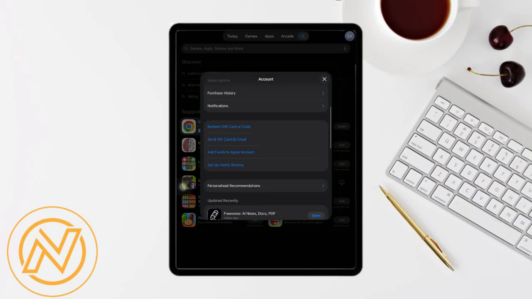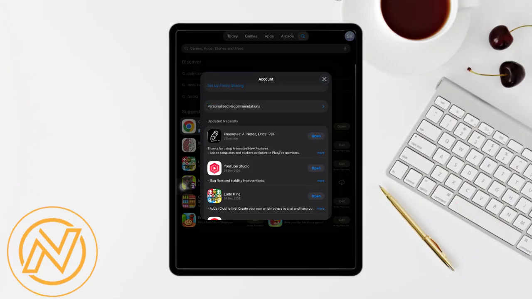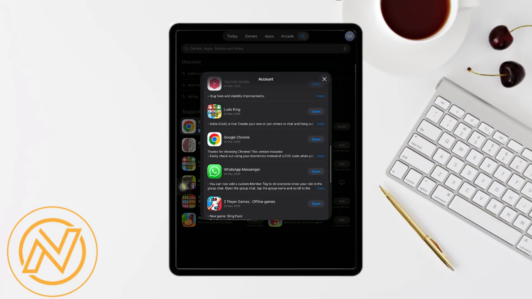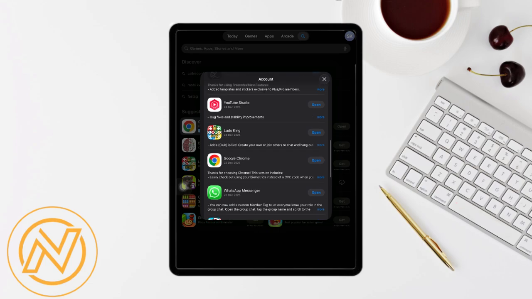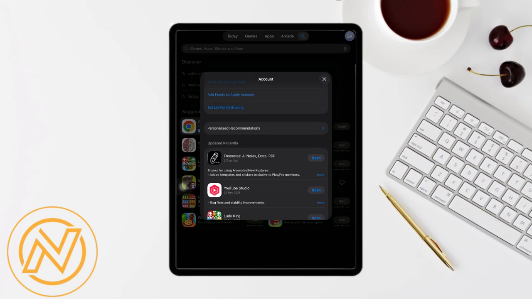Just come back, scroll down, and over here you have the option which says updated recently. So whenever you have any app which is pending for update, your iPad will automatically update all the apps and it will show under the list which is called updated recently.